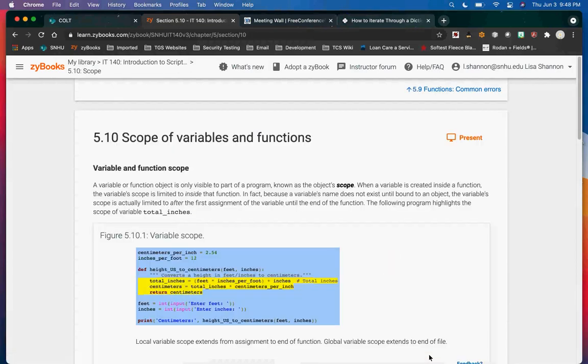We talked a little bit about scope of variables and functions. Just remember that when you're inside the function, the scope is the function scope, and those parameters don't exist anywhere outside that function. Here, if you see total inches, that does not exist anywhere outside that function. When you're outside that function call, when you've returned back into the normal script, you can forget it. It's not going to be there.